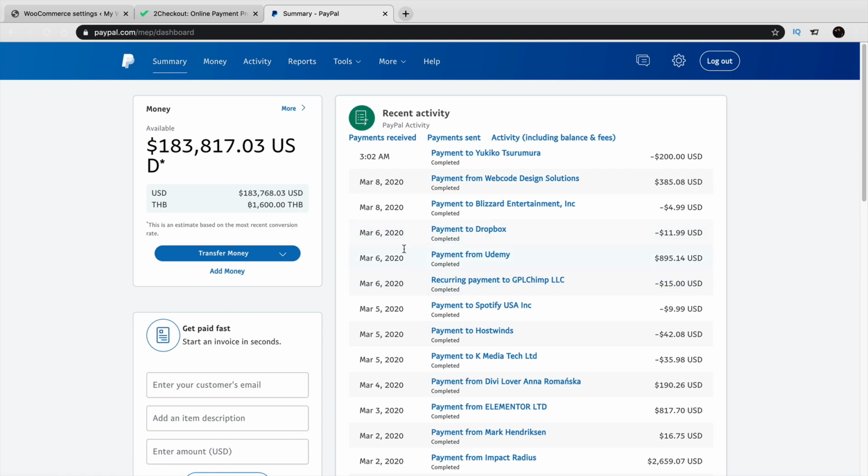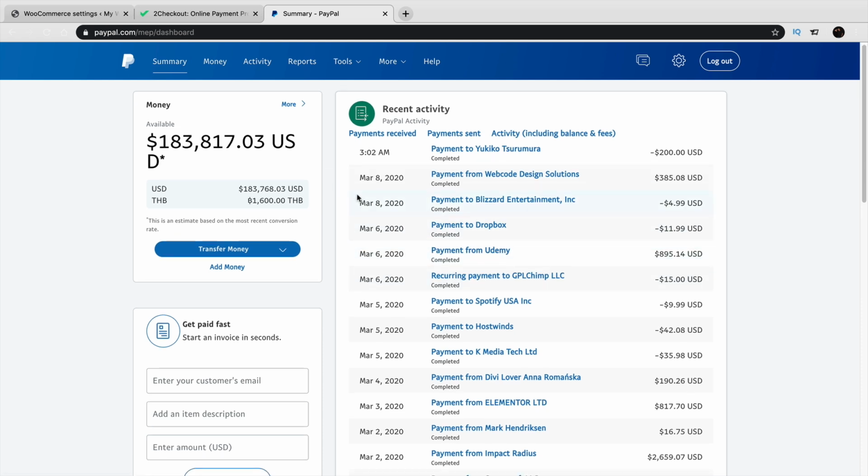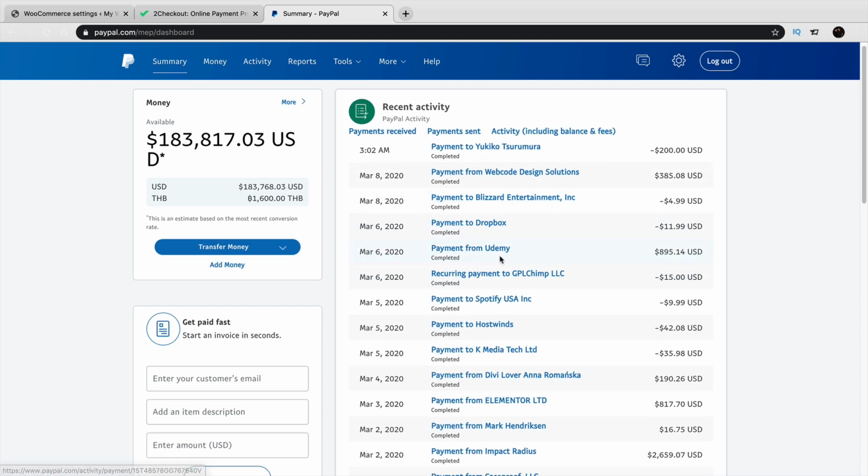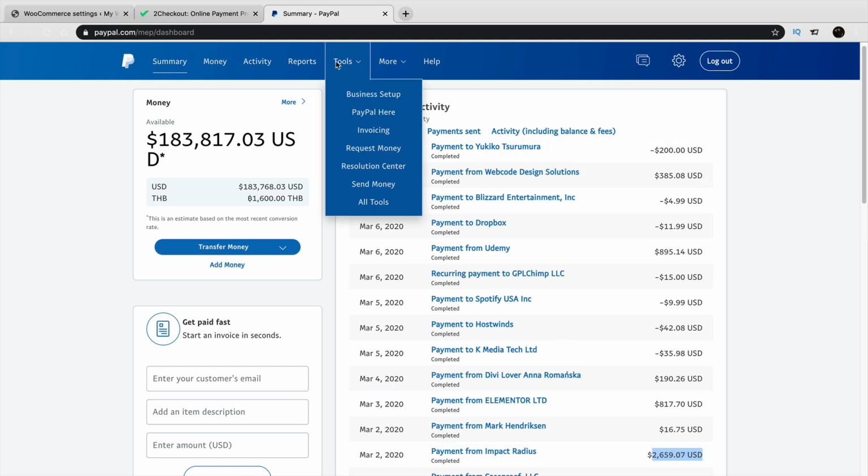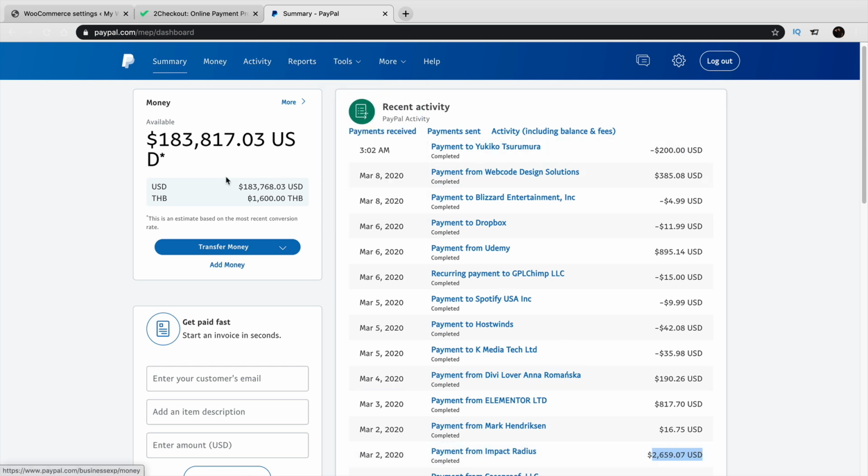Okay, so this right here is my current PayPal account, and you guys can see there's quite a bit of money, and I get paid from different websites. So here I got paid from Udemy, 800 bucks. This company, 400. This company, 800. Impact Radius, 2,600. And all the companies out there use PayPal. So it's a great payment processor.